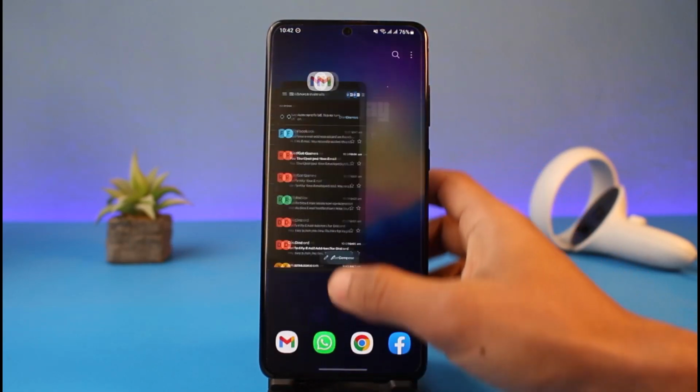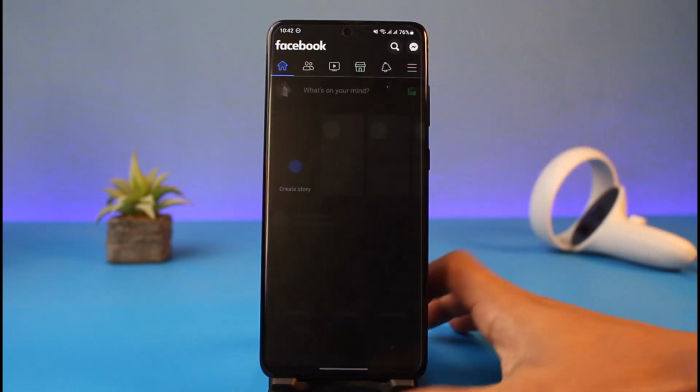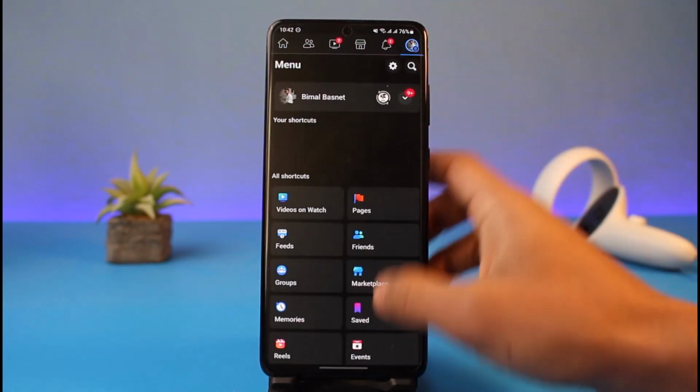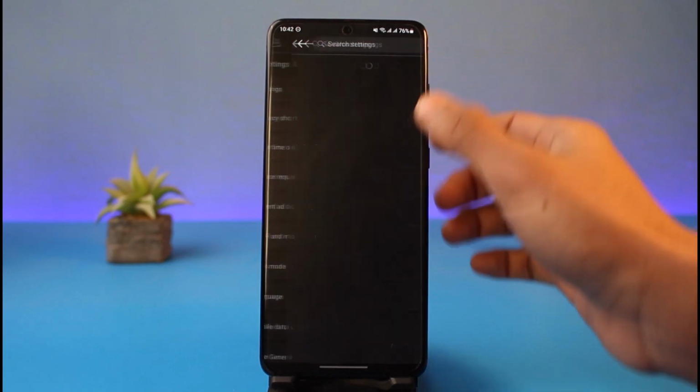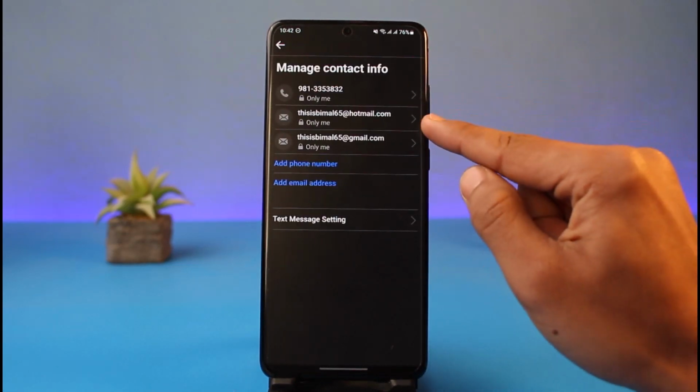Now try to refresh the Facebook application as well, and then relaunch the Facebook application. Once you relaunch it, go ahead and follow similar instructions as we did earlier: settings, then personal information and contact info. Now our new email address has been verified.